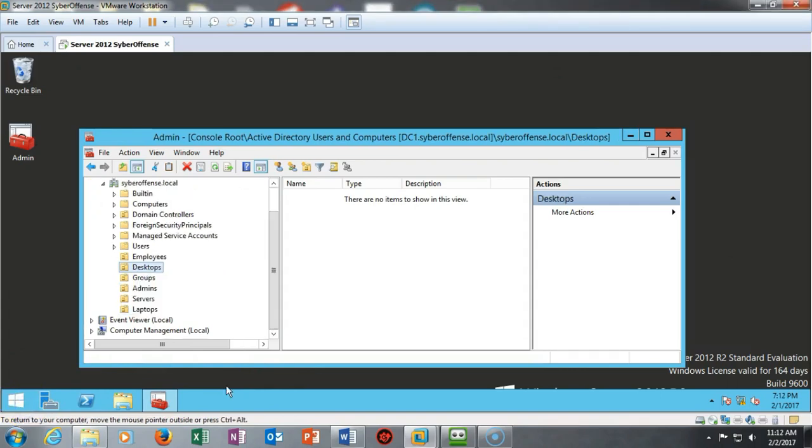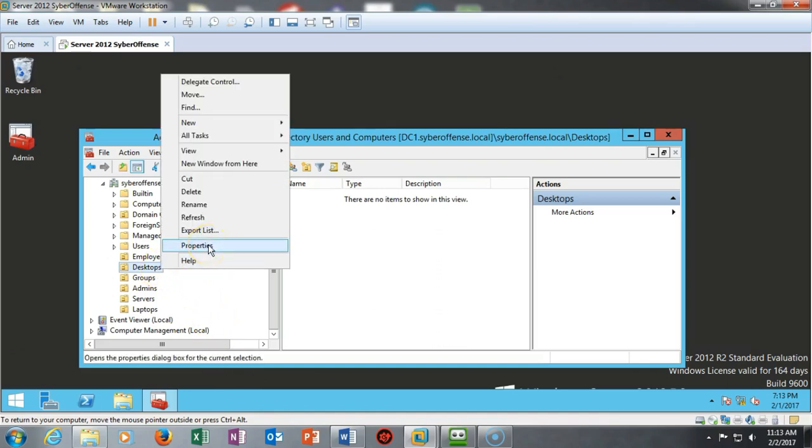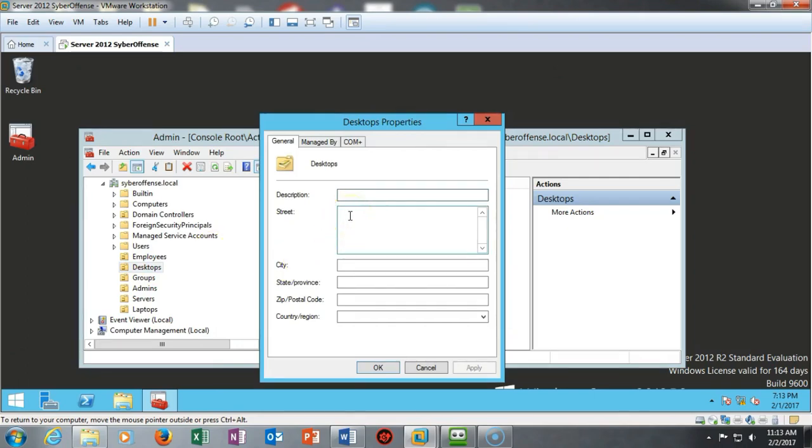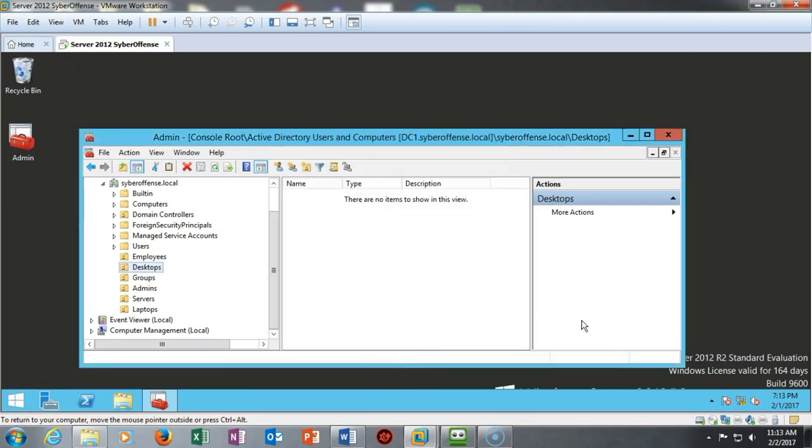I'm now going to apply a description for each one of my new organizational units, starting with desktops. I right click, open up Properties, and in the description field I'm going to type desktop computers. Once I have that done, I'll say OK. For the groups container, I'm going to type non-administrative groups. For the admins, I'll type administrative groups. For the servers container, I'll type servers. And for the laptops, I'll type laptop computers for the description.